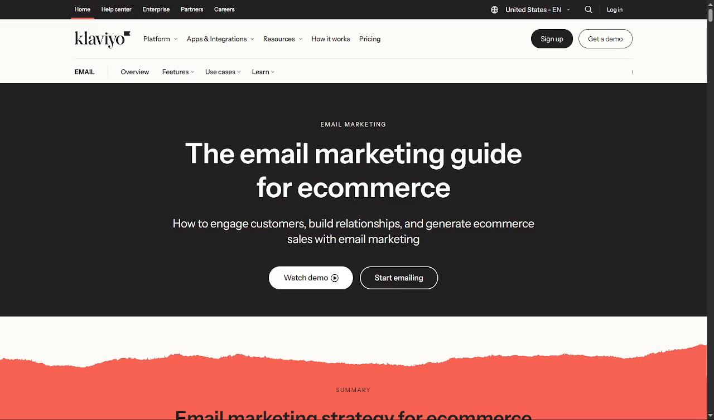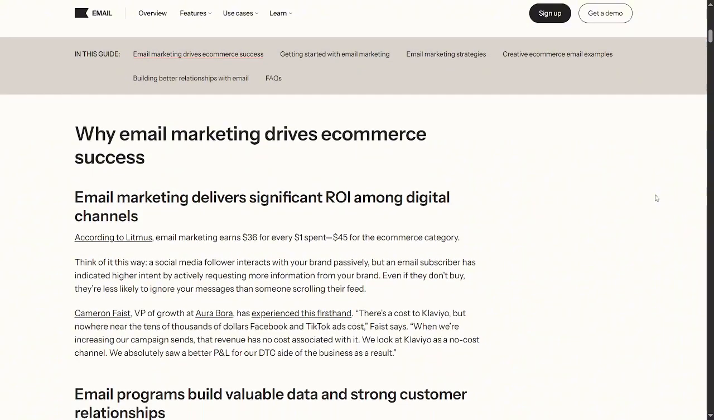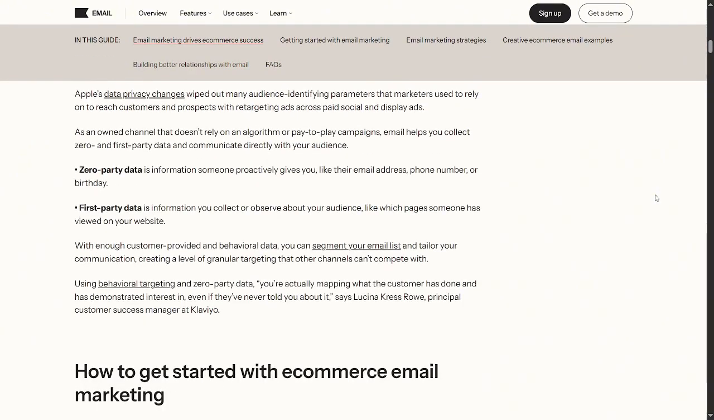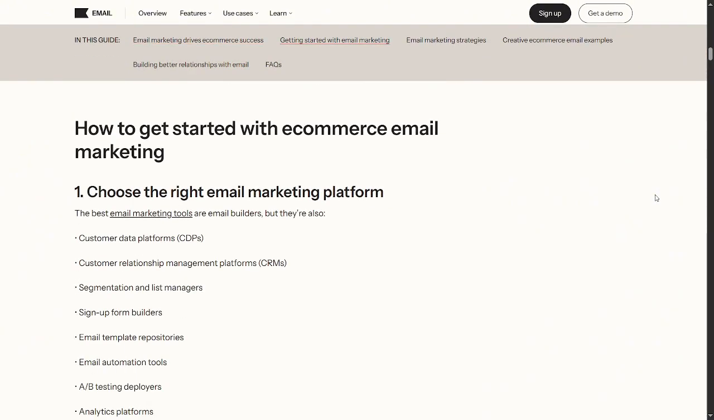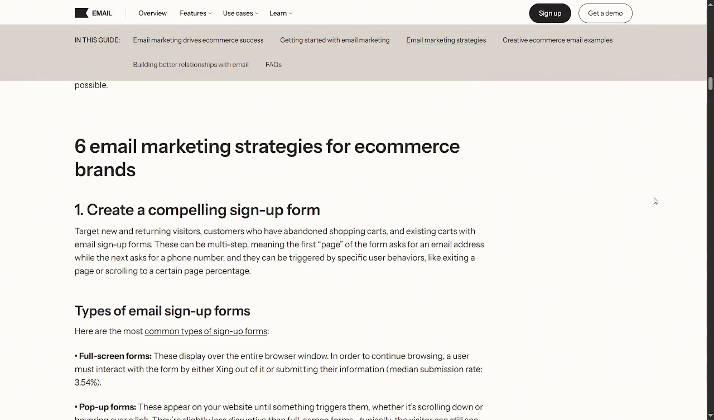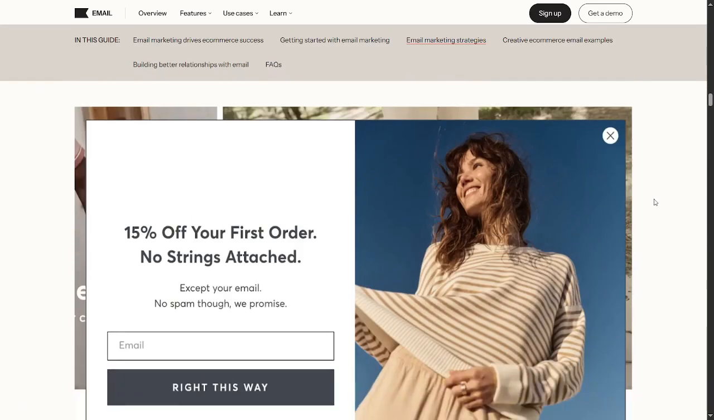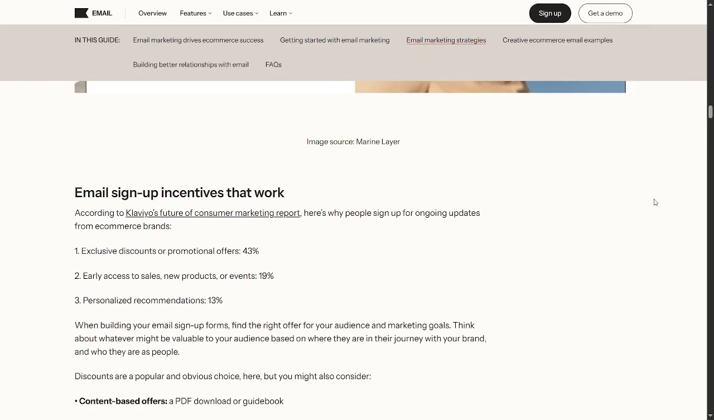That brings us to Klaviyo. Klaviyo is a powerhouse when it comes to email automation, especially for e-commerce businesses looking to scale. It's not just an email tool, it's a full-on marketing automation platform. Klaviyo gives you the ability to create complex flows, segment your audience with precision, and track the performance of every campaign in great detail.